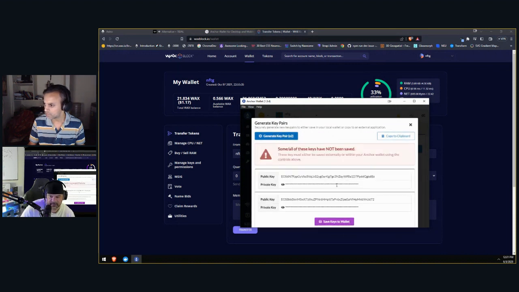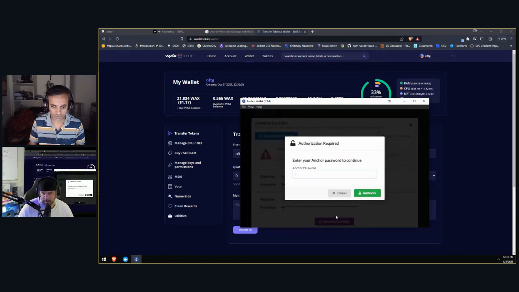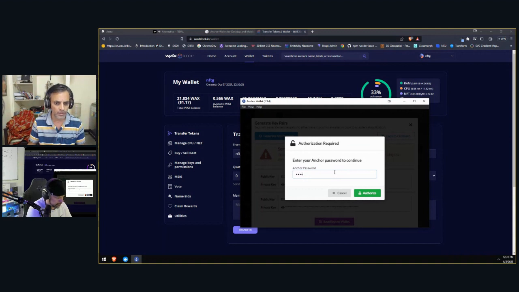This is just creating a set of keys I can use to create a new account. Generate key pairs. You're going to want to make sure you definitely save these keys to your wallet. I think I already did that. We'll do it again though, and save keys to all.